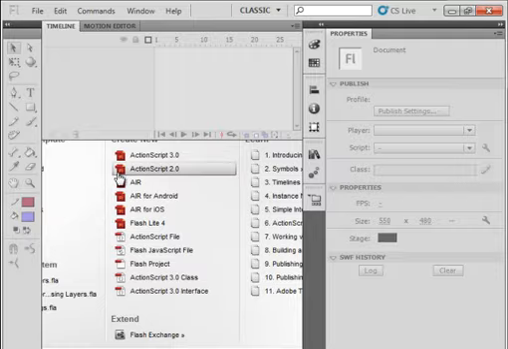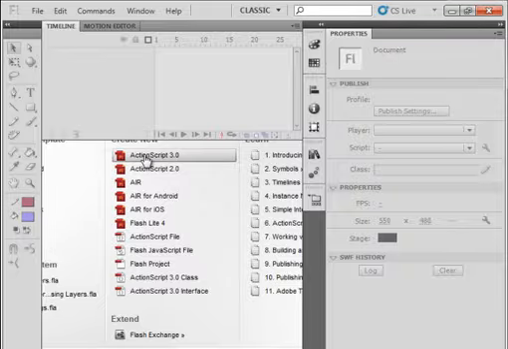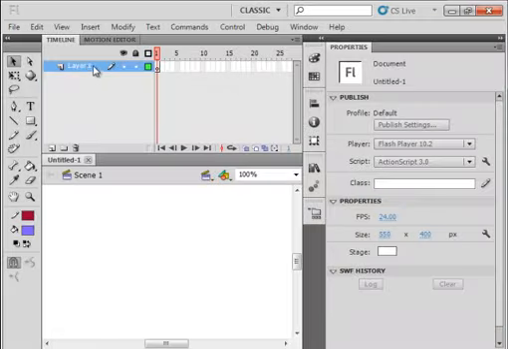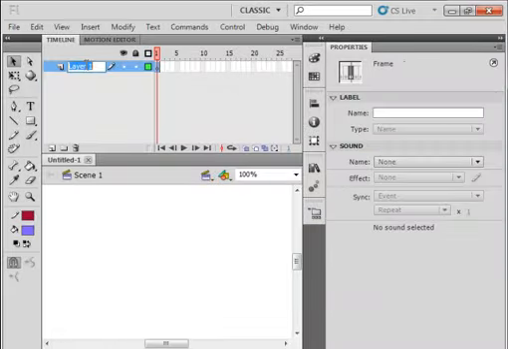Start by opening CS5 and click the ActionScript 3 button. We're going to call this first layer Circle. Just call it Circle. I have my workspace set to the classic style. If you go to my Flash CS5 tutorial 1, it'll show you how to do that.